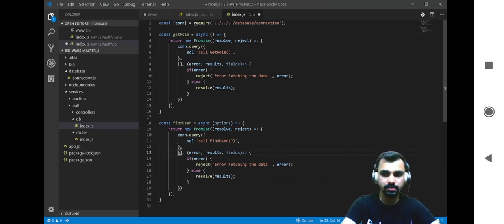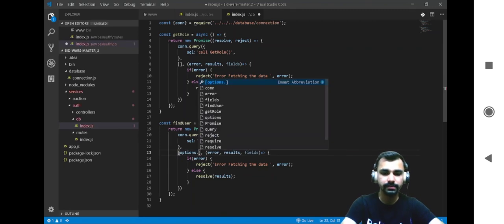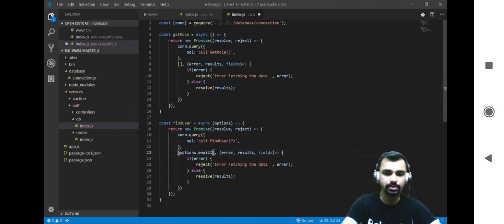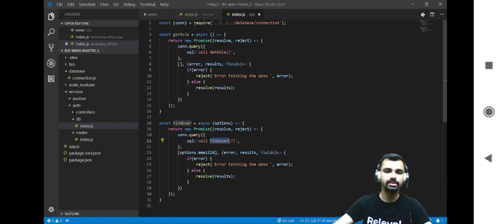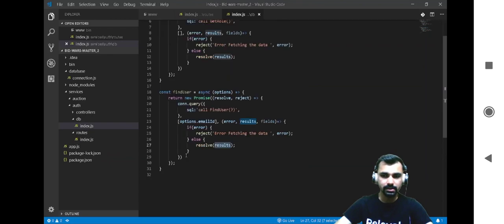We will pass the email ID. Through the API we will be getting the email ID. So with that help we will find the user and pass it as a parameter. This question mark in MySQL will be replaced with this value and it will call the stored procedure. And if there is an error, it will be handled.